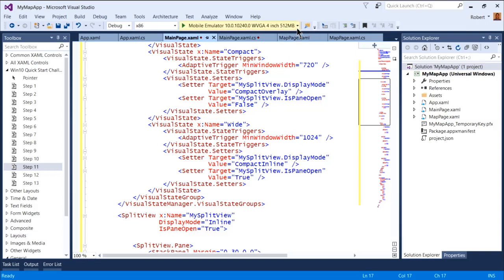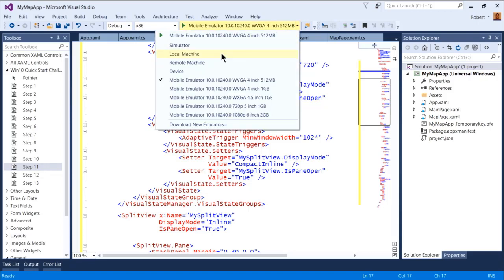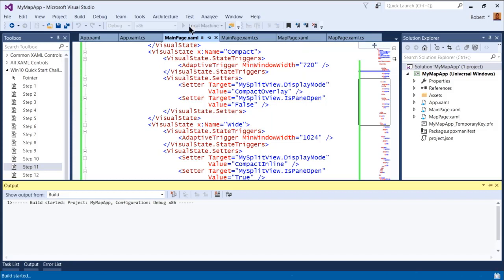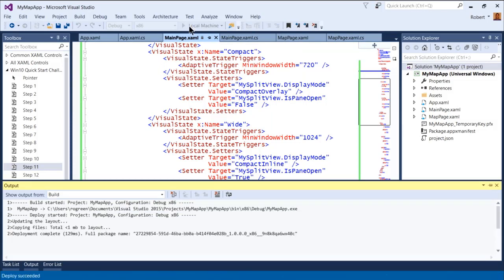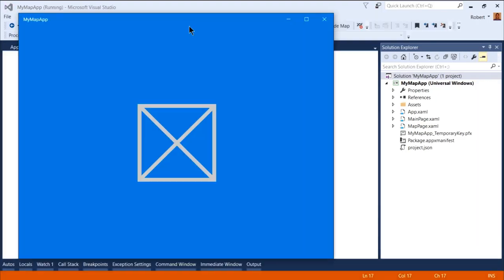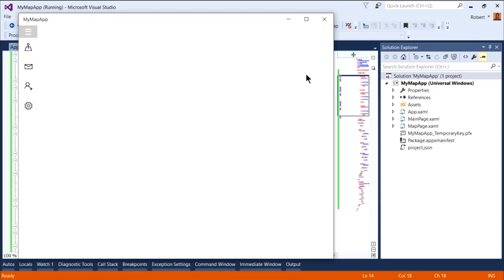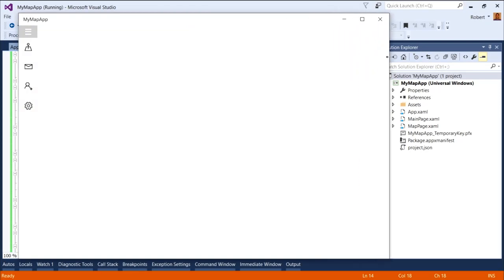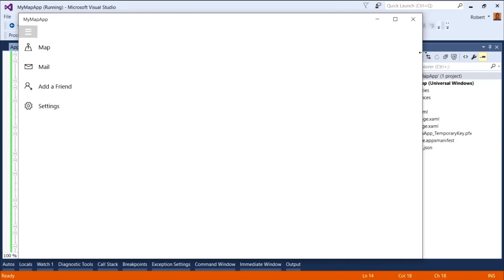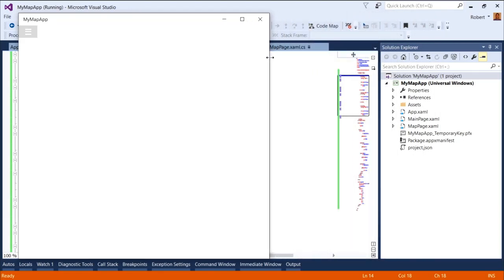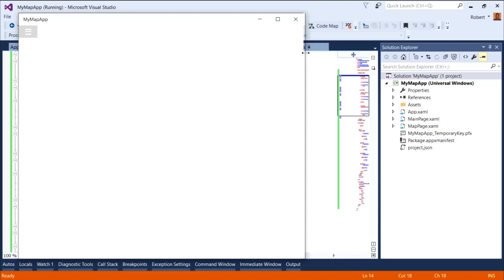So let's see what this looks like. First, I'm going to run this locally, because we can test this locally. We can test what this looks like before we even run it on a device. Okay, and as we make this wider, when we get to 1024, the split view opens, the pane opens. If we go between 720 and 1024, it closes, and then when we get below 720, the icons disappear.